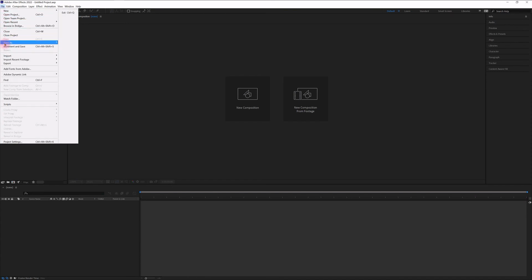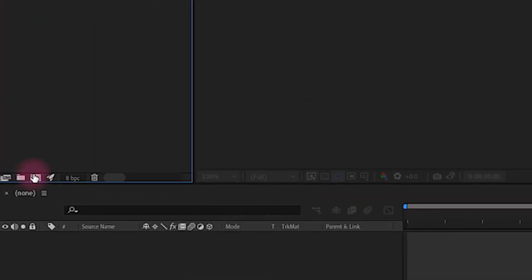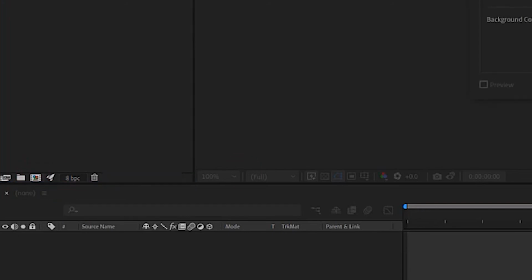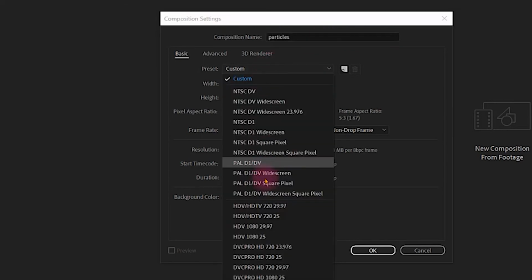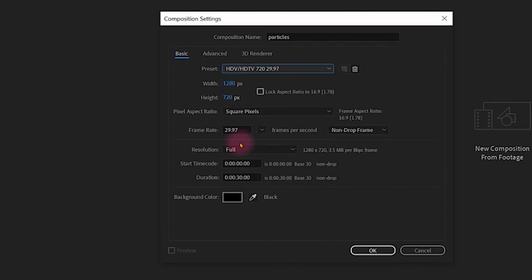I'm going to make a composition by clicking the New Composition button, and we'll call that Particles. I am going to go ahead and choose HDV to make this easier on our computer. And we don't need the duration of 30 seconds. That's way too long. Let's do 4 seconds. Remember to click 4.00. If you just click 4, you're going to have 4 frames. Go ahead and hit OK.